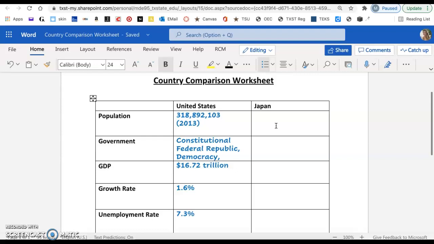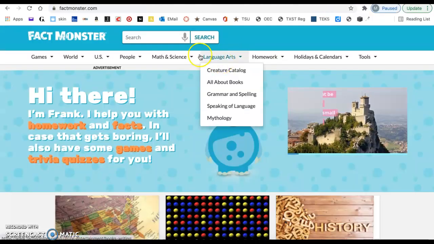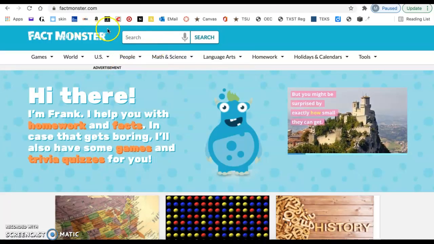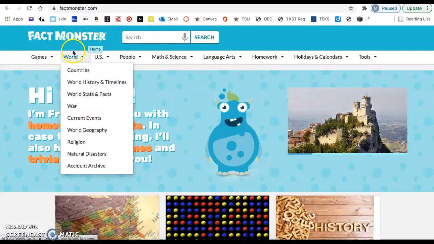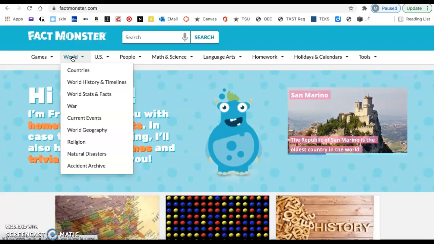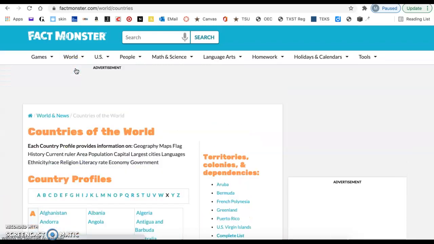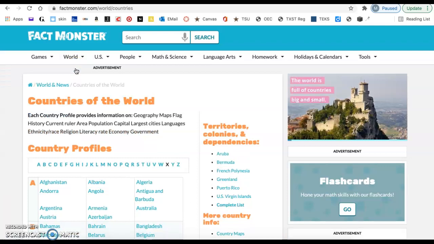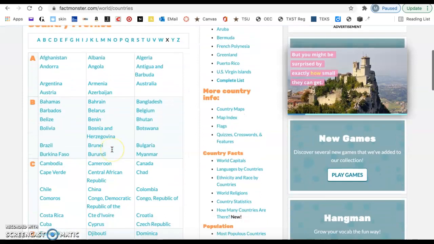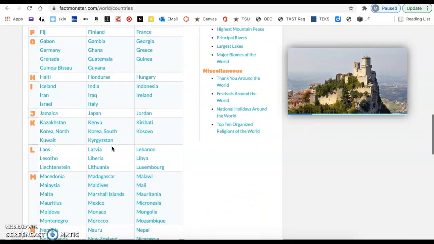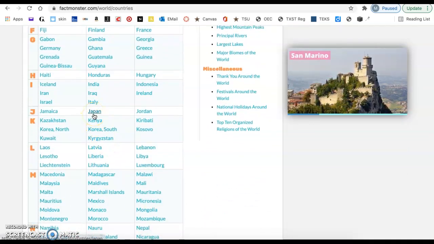So let's get started. Open your browser and go ahead and put in factmonster.com. I have one already created. Once you're there, you're going to go to the World tab and choose countries from the selections in the drop-down column. Once you are on the countries page, all countries are listed in alphabetical order. So I'm going to head to the J section to find Japan and click on it.